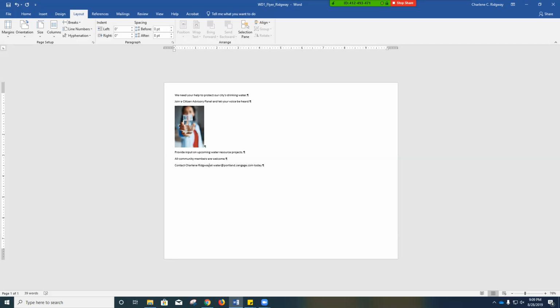Okay, on page 39, we're going to be changing the font and the font size. To change the font and the font size, we're going to go back to 120%, in the lower right-hand corner.